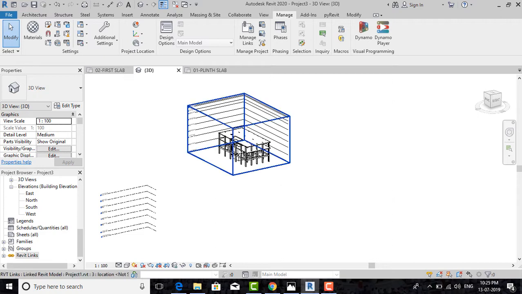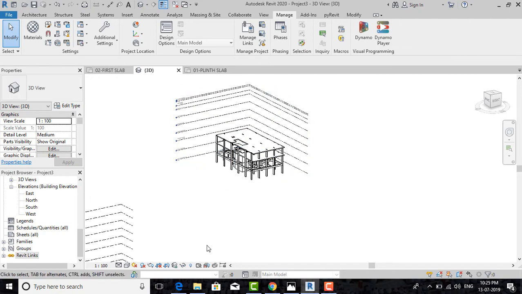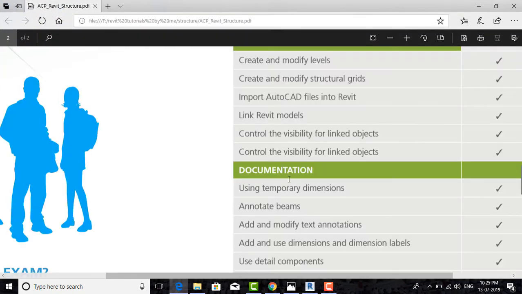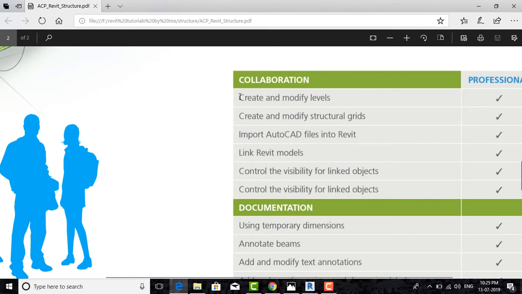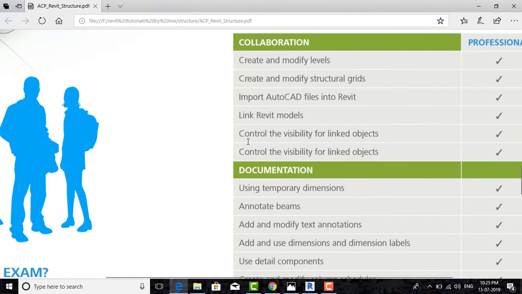notice it is showing cross marks. That means if I hover on my link model, I will not be able to select any of the links. Okay, so this button is very useful if you are working on large projects. If I check this, now you can see I will be able to select the link model.